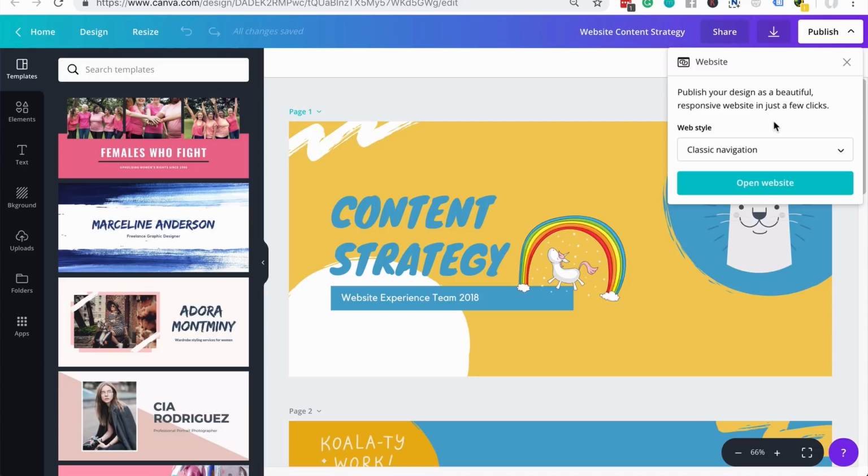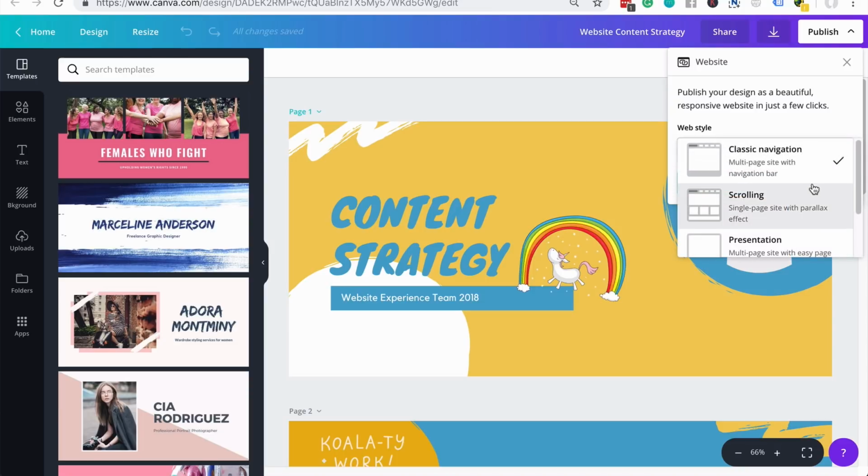So this is great if you are holding an event and you need to get some information out to the attendees, or you are suddenly stuck and need to get some information up really quickly. This is a great tool. So you can choose between having a classic navigation, so the pages will appear, and at the top you'll have a navigation bar, or you can select to have the pages as one long scrolling page. So I'm going to show you how it looks in both.